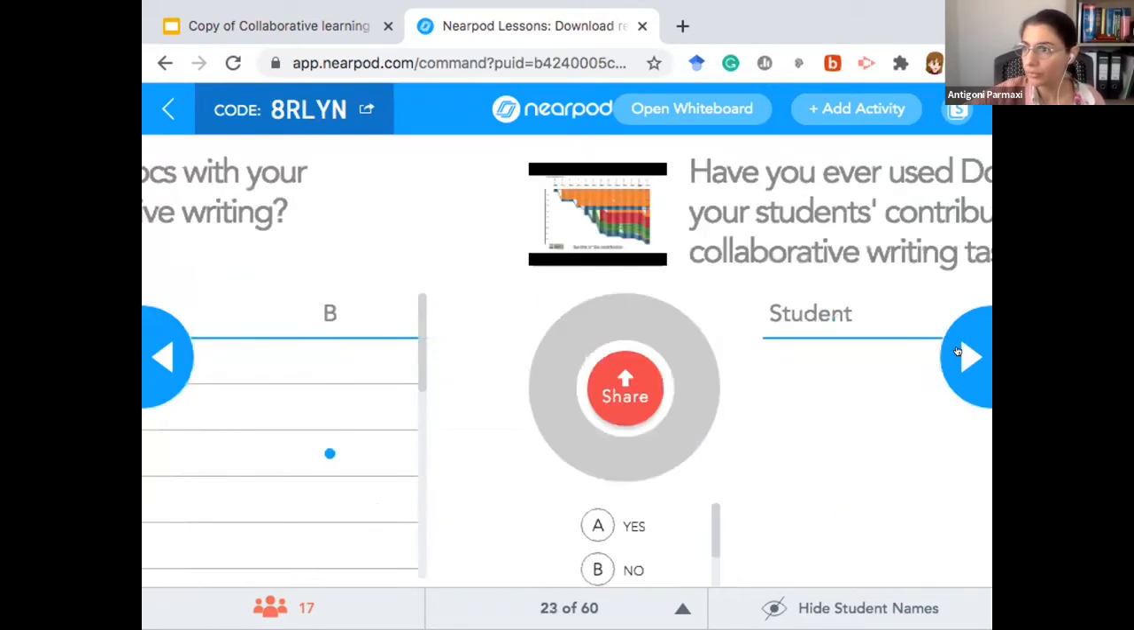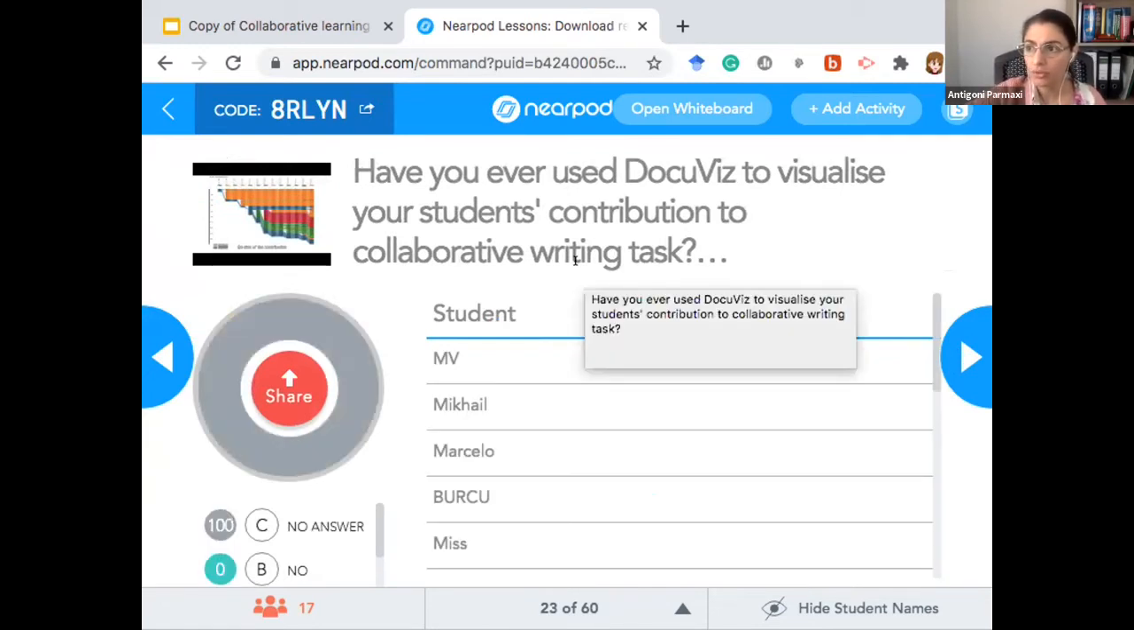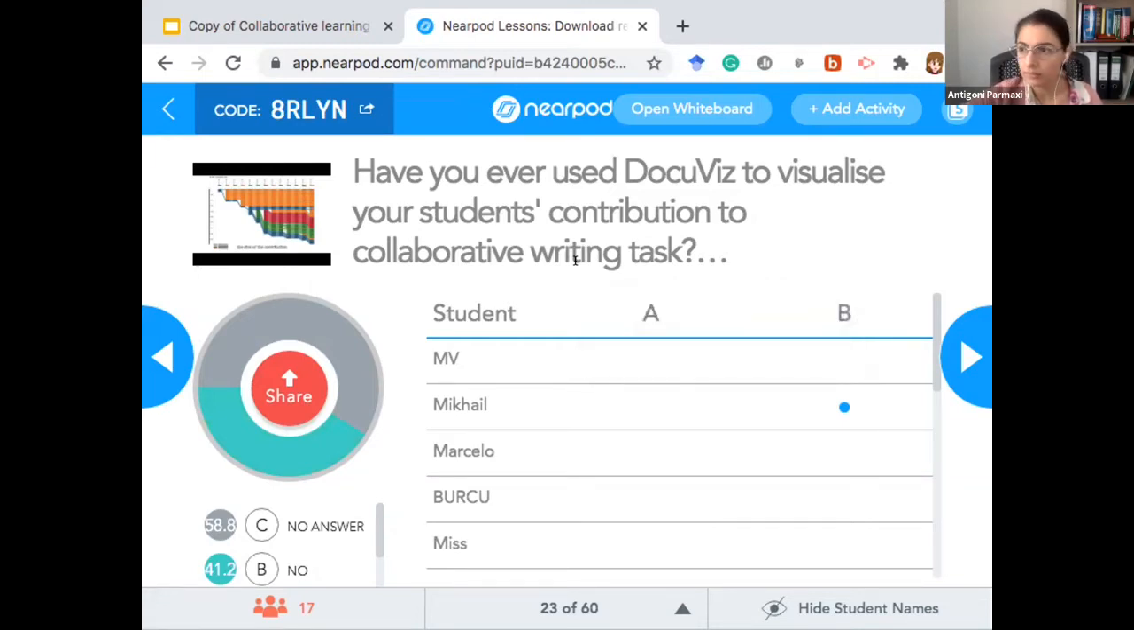Thank you very much. What about DocuViz? Have you used it as a tool for visualizing your students' contribution to collaborative writing tasks? Okay, we seem to have a 70% no.